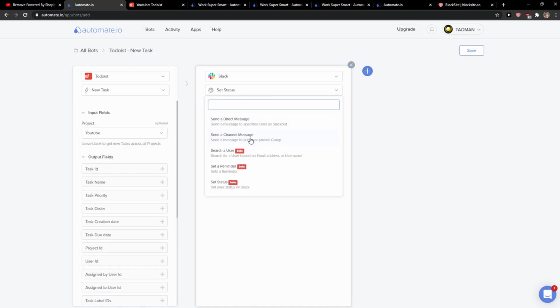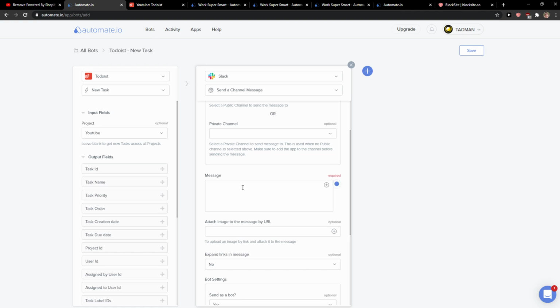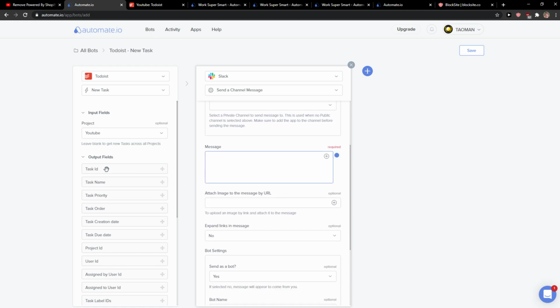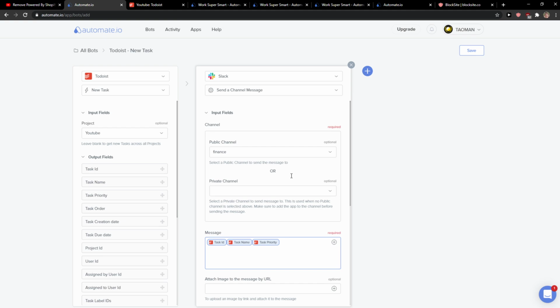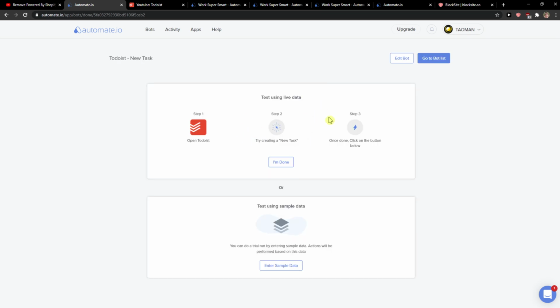Or you can even send a channel message and which channel is going to be finance or which private channel. And now we just add here the message that when there is going to be in Todoist a new task ID and task name and task priority, they will get the message in a public channel. And this is pretty much it. Then you just click save here and you just turn it on and voila, you got it.